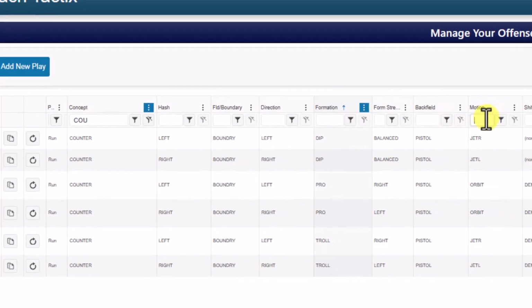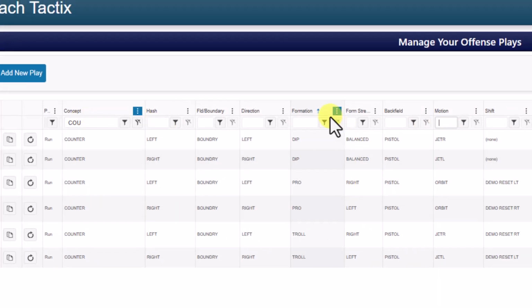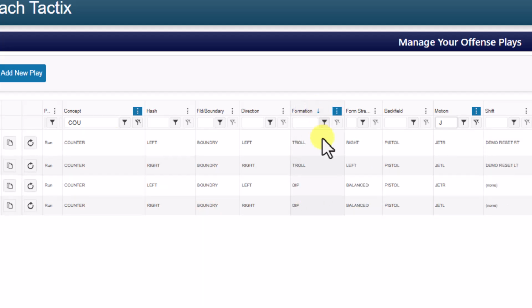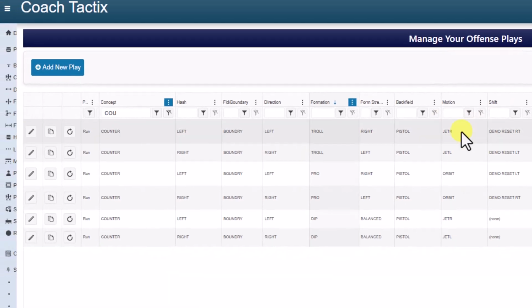Let's maybe filter by motion. So now I've got counter on there. I'm filtering alphabetically, and then I'm going to hit a J, and now I'm going to bring in all of the J's. So I have 3 filters: counter, formation filter A to Z. I can go Z to A, and then only the motions that have jet, and then we'll go ahead and clear that filter. Now I've got back to all 6.